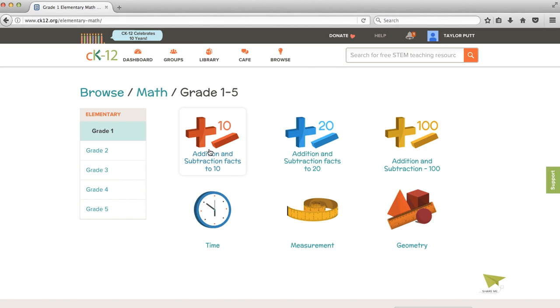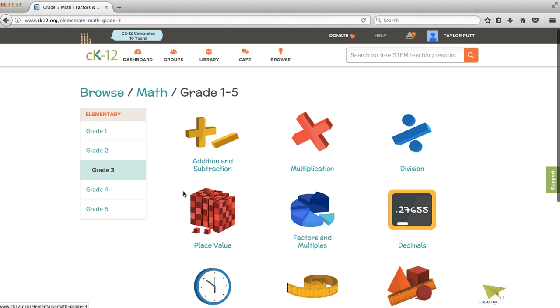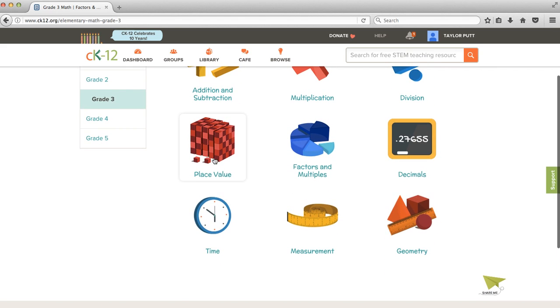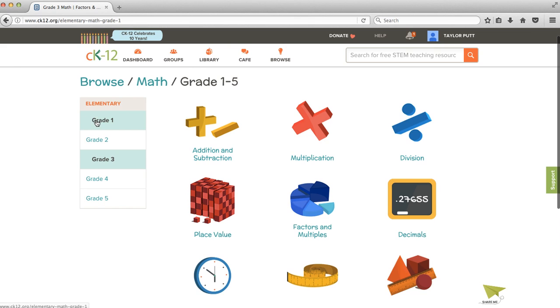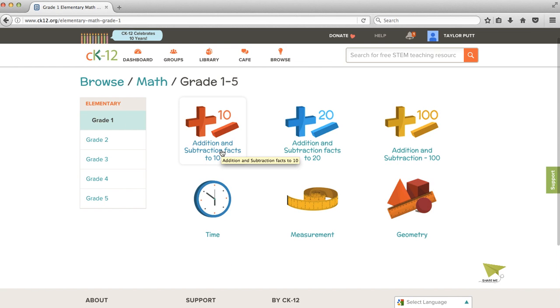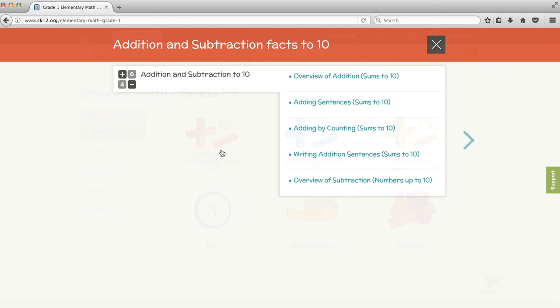Now you can either click on addition and subtraction facts to 10 or any of these right here, or you can click on the grade. So if you're grade specific, like let's do grade 1 for right now. And so these are actually the ones that are already set up. Now if I go to grade 3, they'll change and give me different things like place value that they're learning about and the decimals now. So if I go back to grade 1, I can click on addition and subtraction facts to 10.